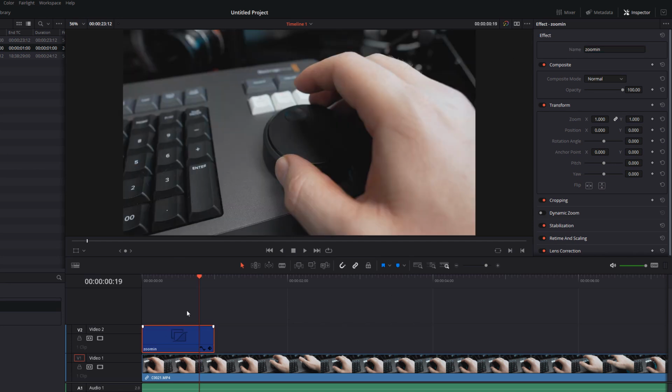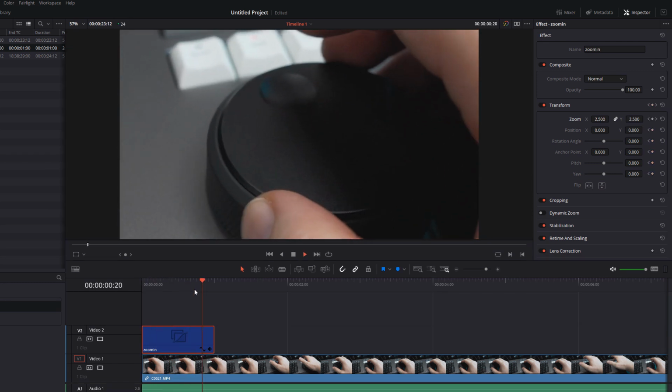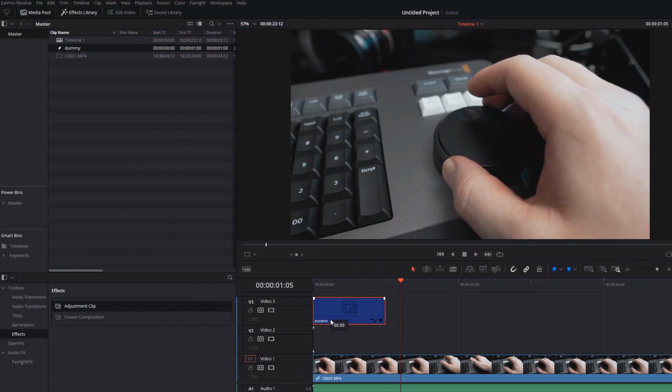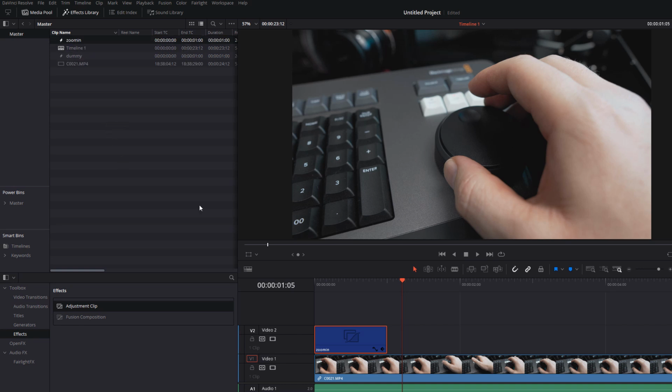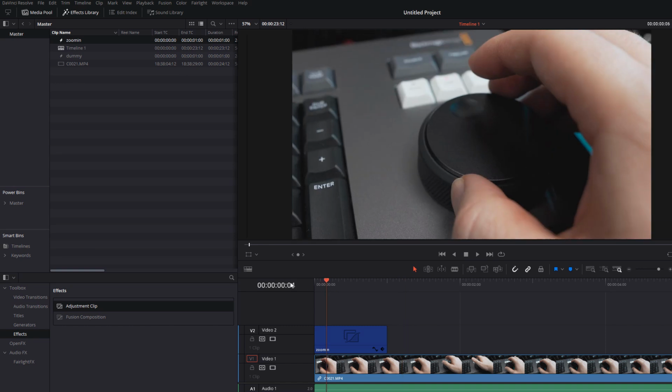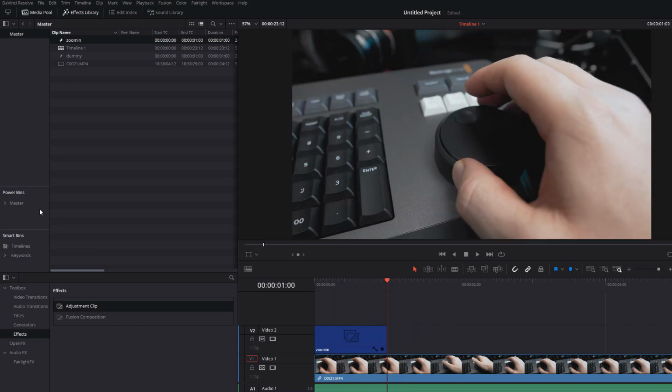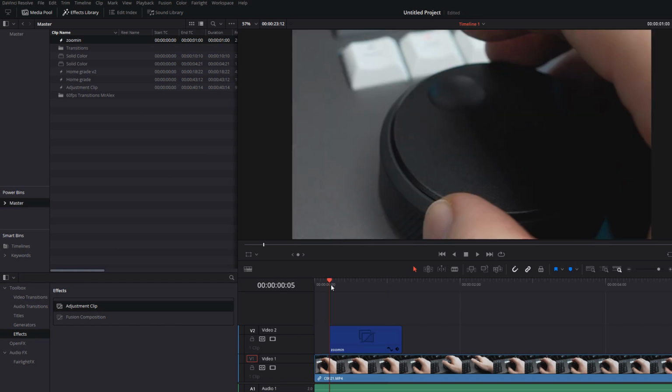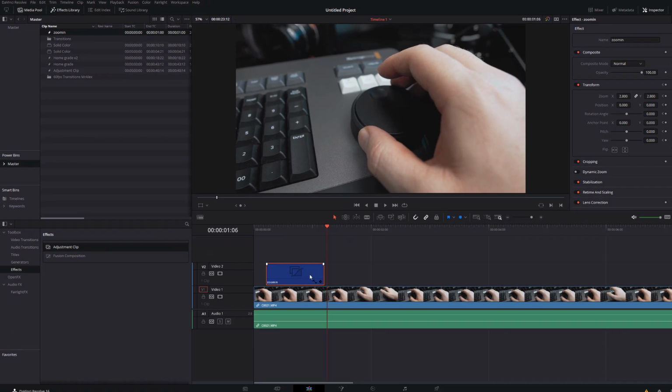So now we've got this zoom in on the timeline. Let's just do a bit of keyframing. We'll just have a bit of a zoom in. Why not? Just zooms in like so. If we put that into our media pool, I can delete it off the timeline, drag it back onto the timeline, and it still works. That also applies if you drag the zoom in into a power bin. I can drag the zoom in back onto the timeline and it's still there.